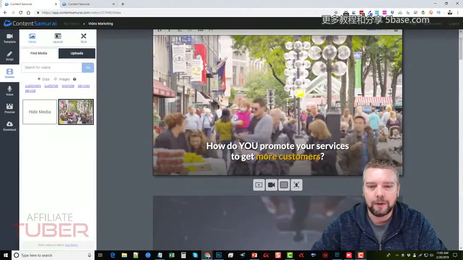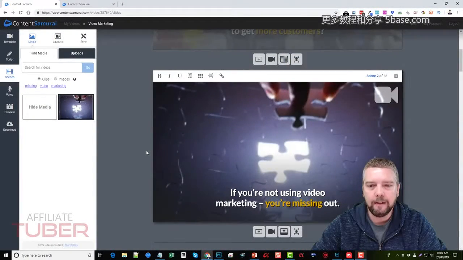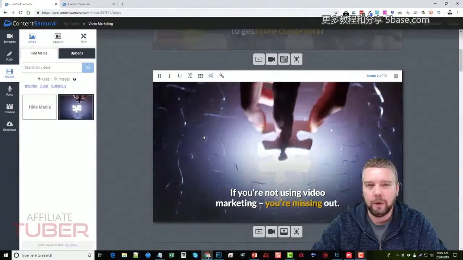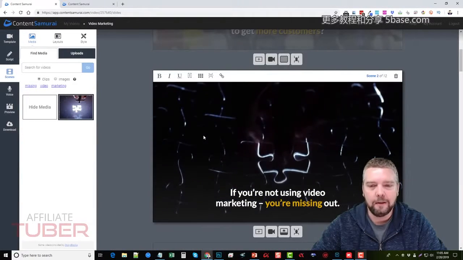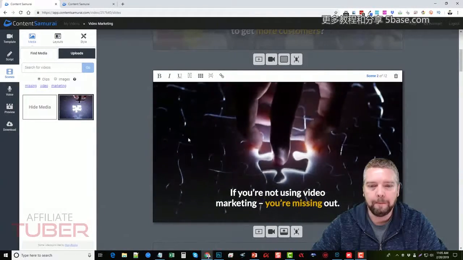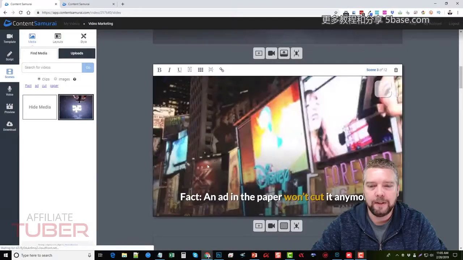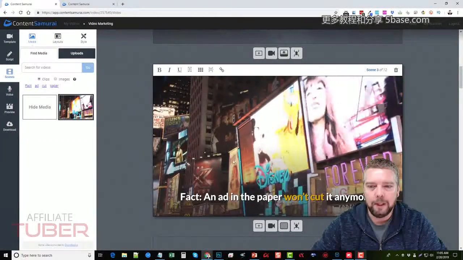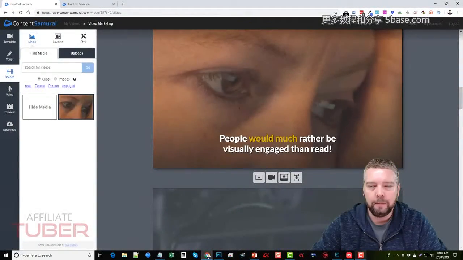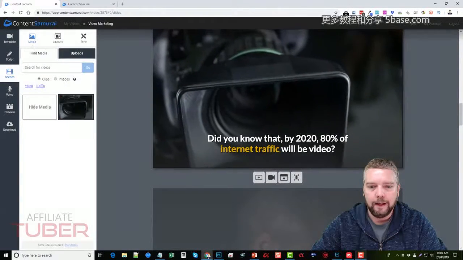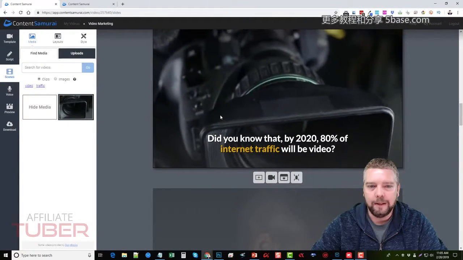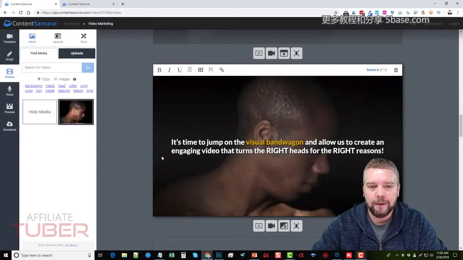So here's our first slide. And as you go down through here, you may find some that you want to redo or add or change the video clips in, just because it may not fit perfectly with what you want. So if we scroll down, we're going to see "an ad in the paper won't cut it anymore. People would much rather be visually engaged." This is a good video for that. "80% of internet traffic will be video." You can see it picked us out a relevant video for that one.